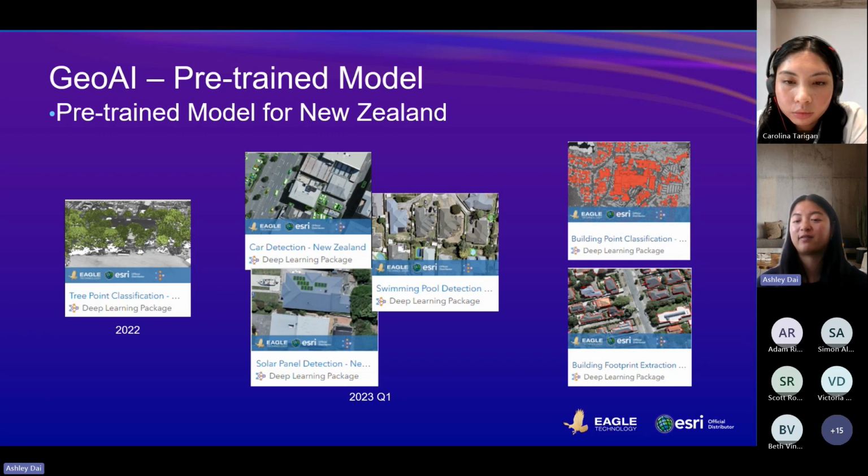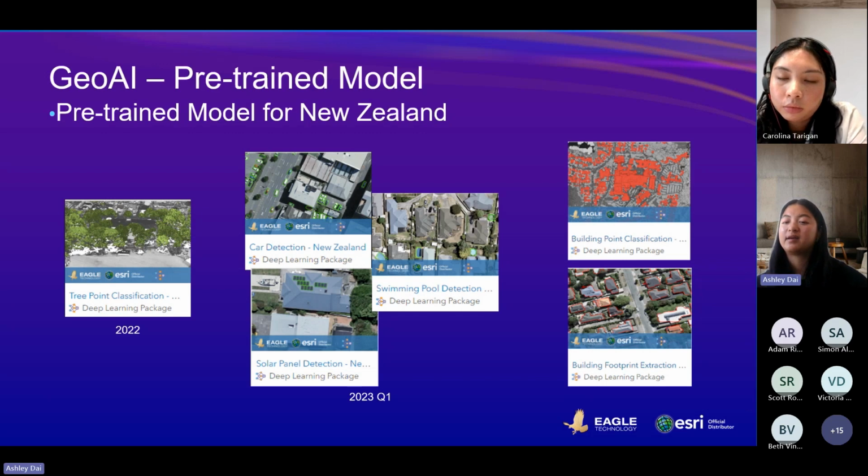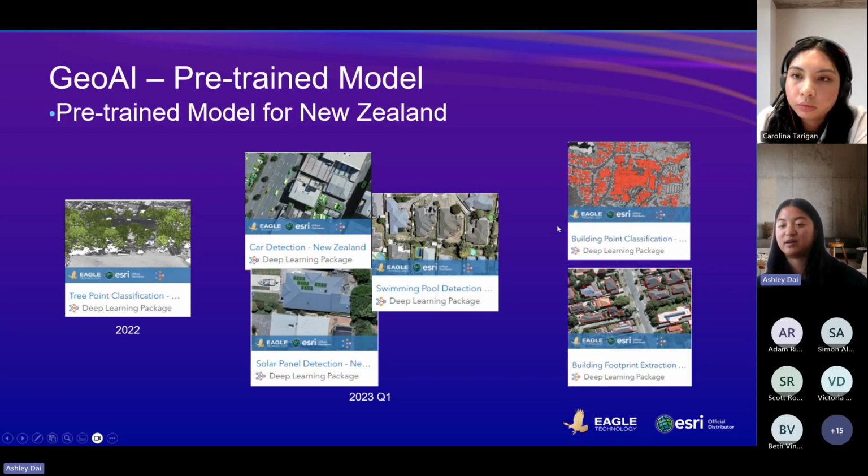And so last year we released a tree point classification deep learning package. And in the Q1 of this year, we've released a car and solar panel detection model as well. And then in Q2 this year, we also released a swimming pool detection model, as well as recently with the new release of 2 models such as the building point classification and building extraction models.